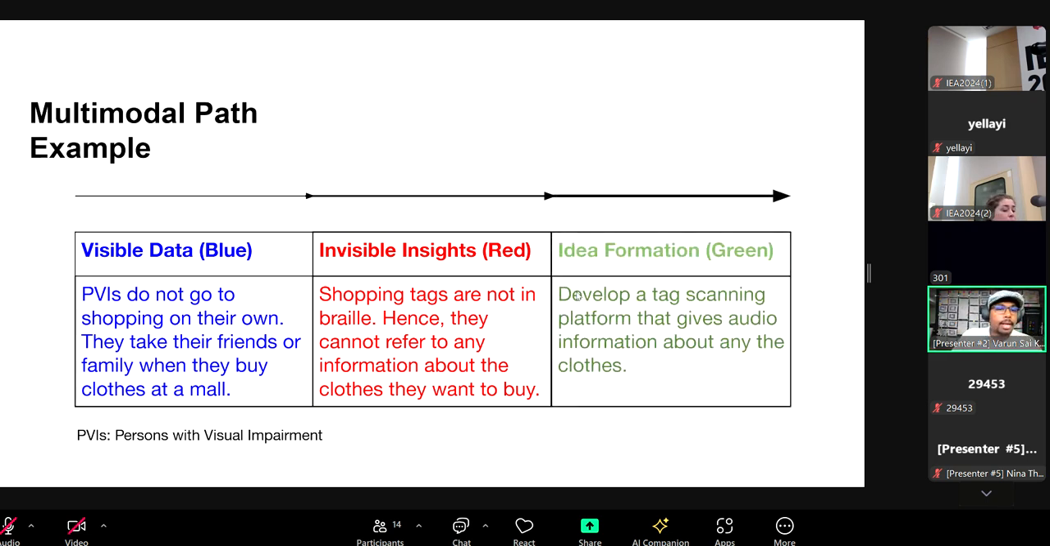And the very basic idea is, can we develop a tag scanning solution that gives audio information about any clothes we carry or we eventually would want to buy, is what I mean. So this is a simple example which starts from layer blue to red to green.